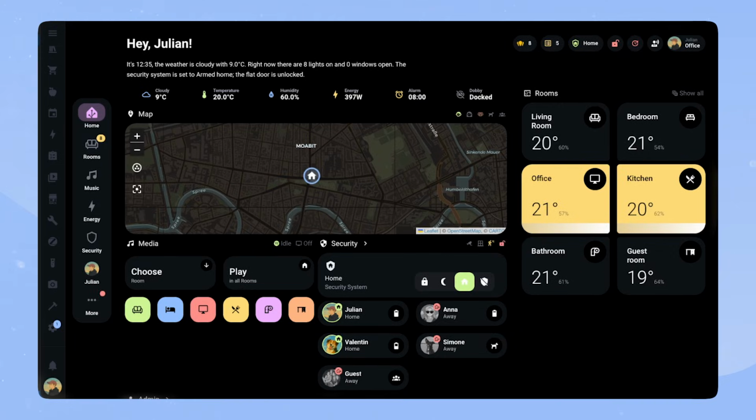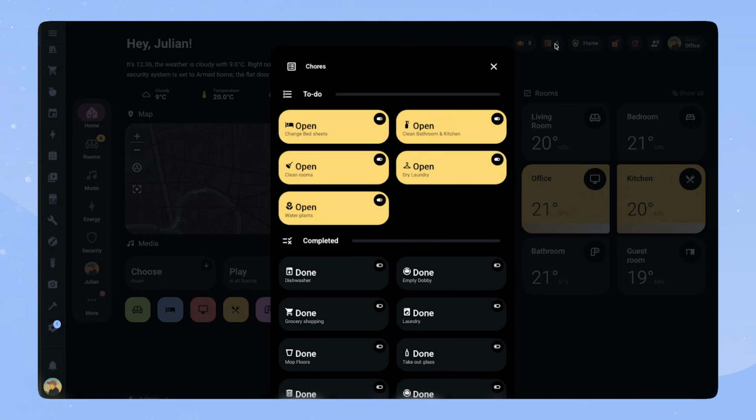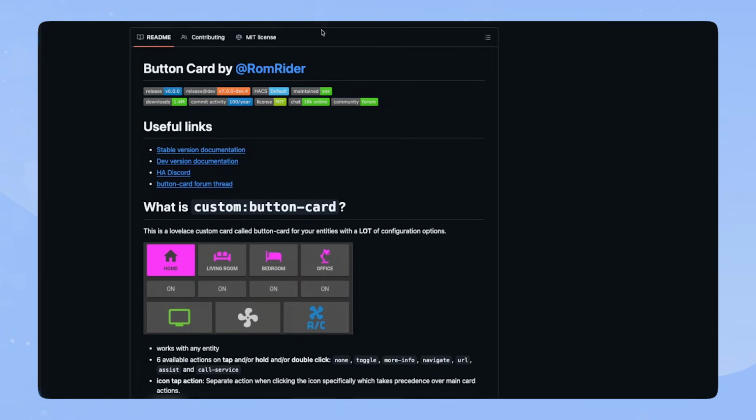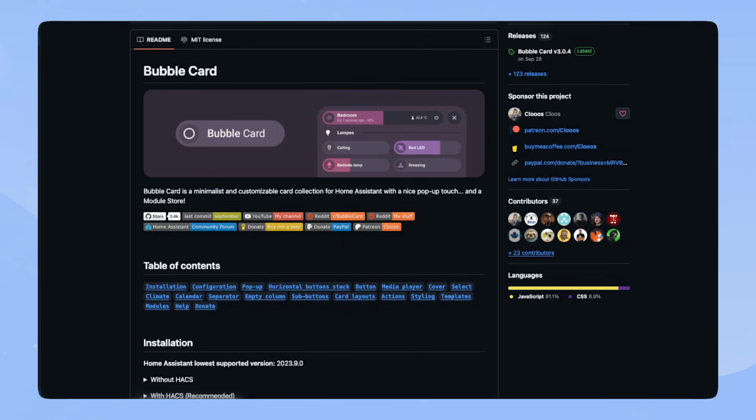In this video, I want to show you my custom Chores setup and explain how it works. It's actually quite more simple than it might look. All we need are input booleans, input datetimes and two automations. If you are interested in the full code, you can find a link in the description. If you are using the setup with my dashboard, please make sure you have Button Card and Bubble Card installed.